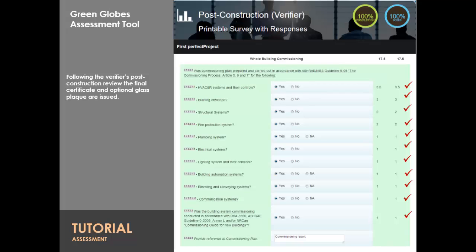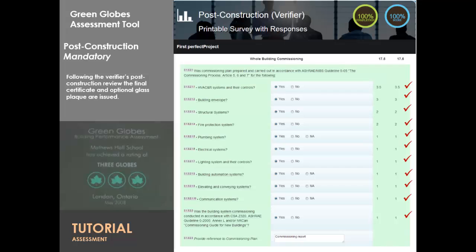Once the post-construction assessment has been completed and submitted, it will once again be verified by the assigned Green Globes verifier, and based on this review, a final certificate and optional plaque is then issued. This completes the Green Globes certification process.